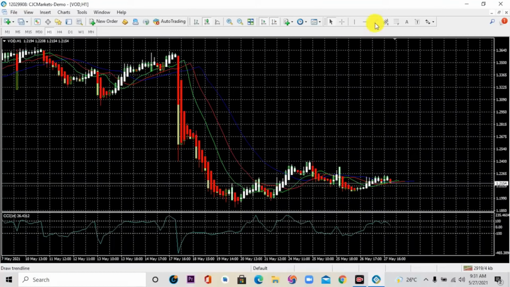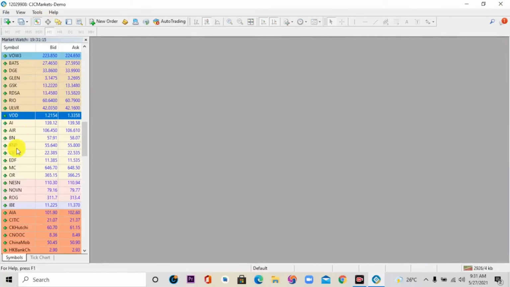Now the one we have is what we call drawing a trend line. If you want to find out the trend, for example, when we hit one time frame, let me use the naked chart, guys. Let me use the naked chart.